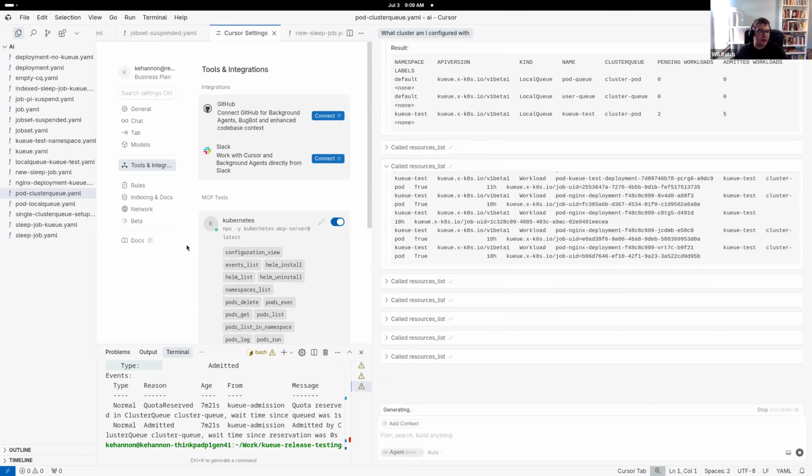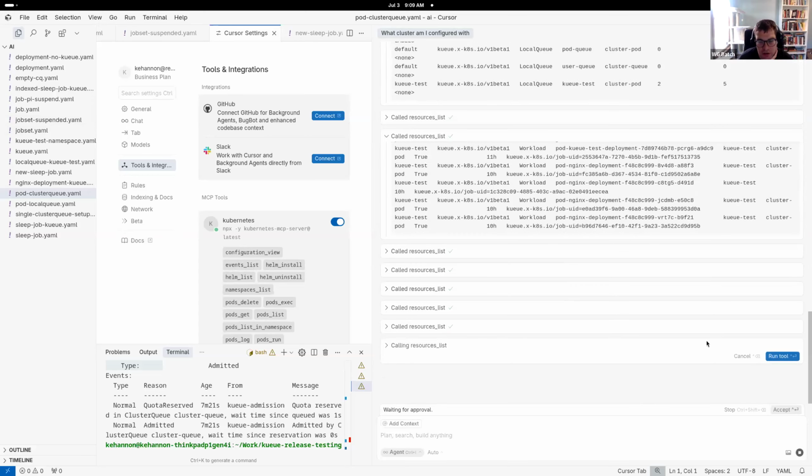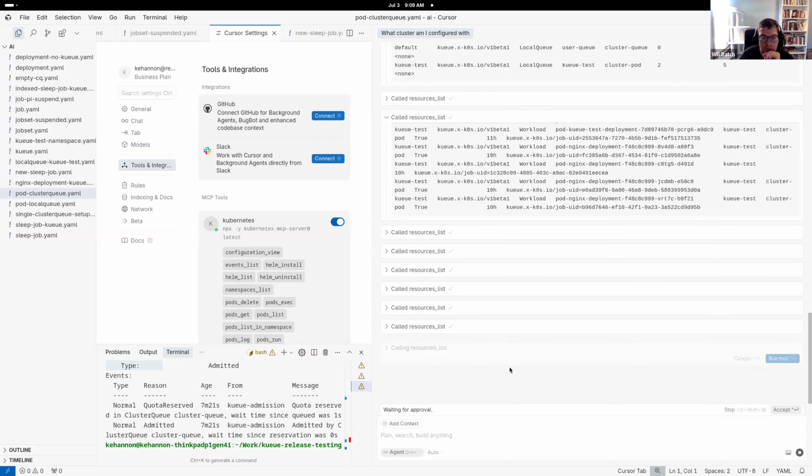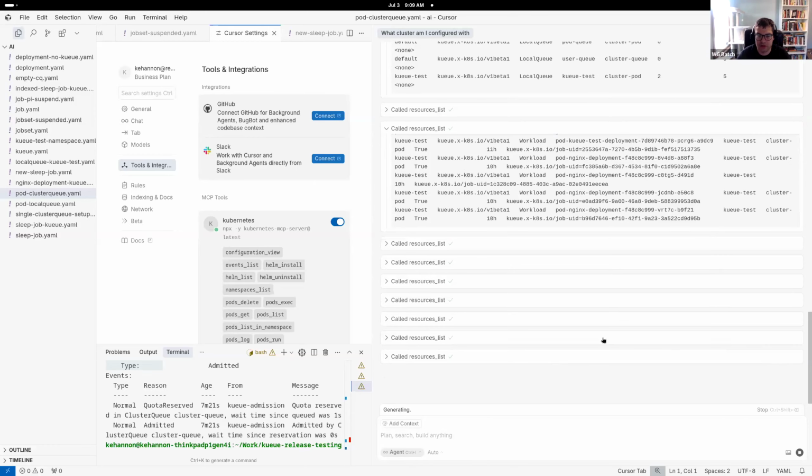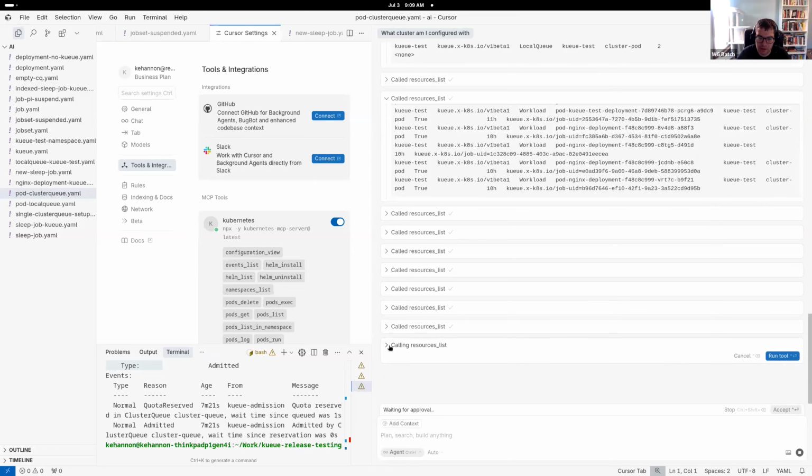But yeah, I was playing around with just seeing how I can generate jobs with local queues, and also if it's able to help you figure out what's wrong with your cluster. So with your queue, why your queue jobs are not getting scheduled. What is going on?